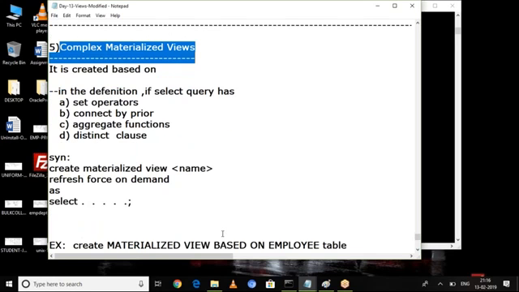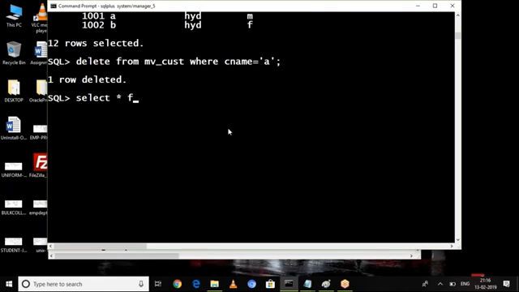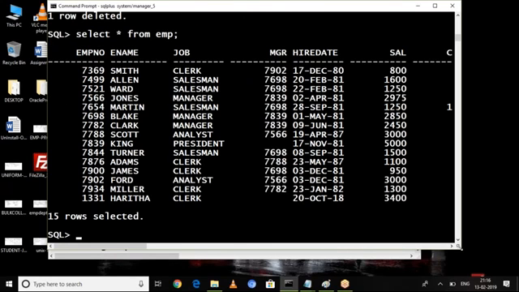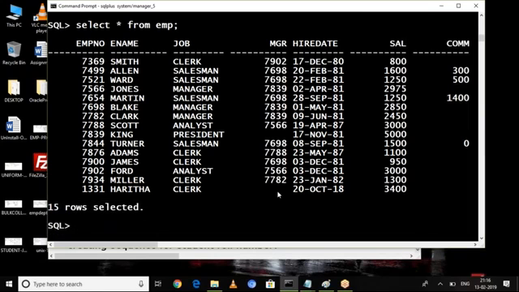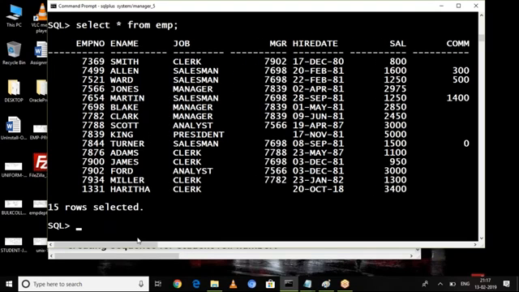See, first observe this. Select star from EMP. From each department, you have some set of employees. Based on each department number, from each department number, how many employees are there? I want to monitor that count. What is the total salary we are paying? What is the average salary? What is the highest salary, least salary?